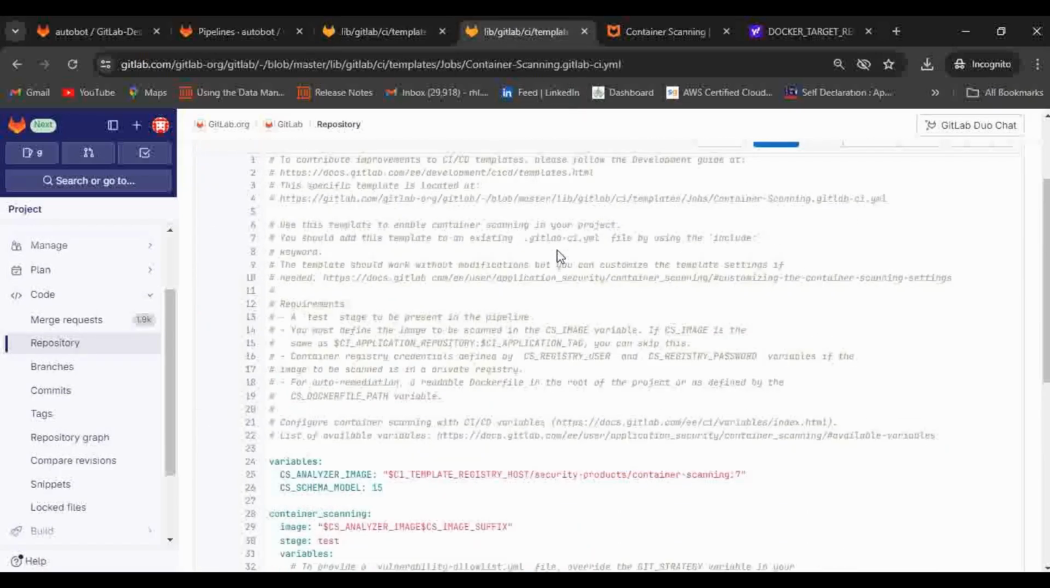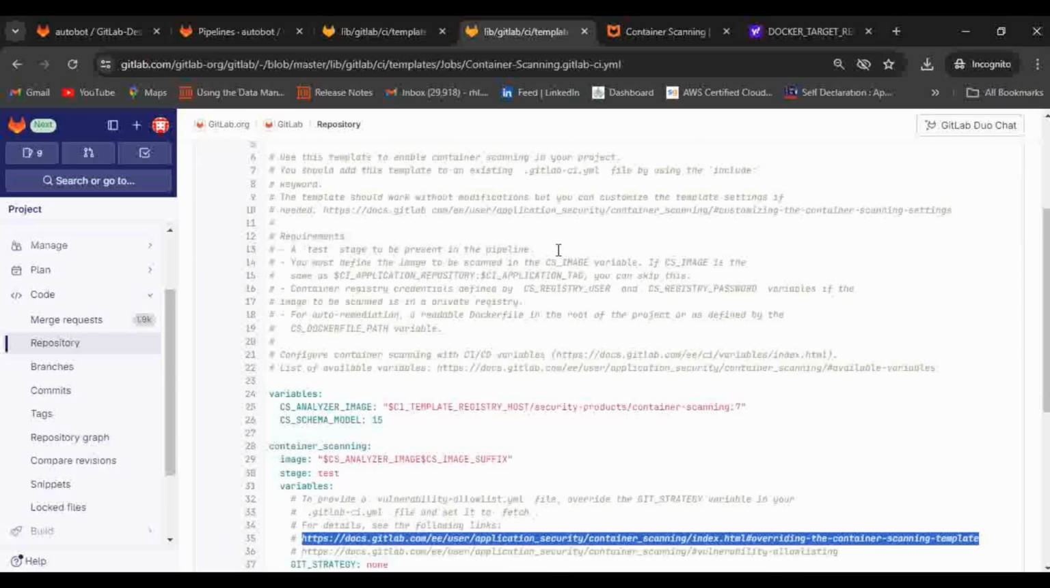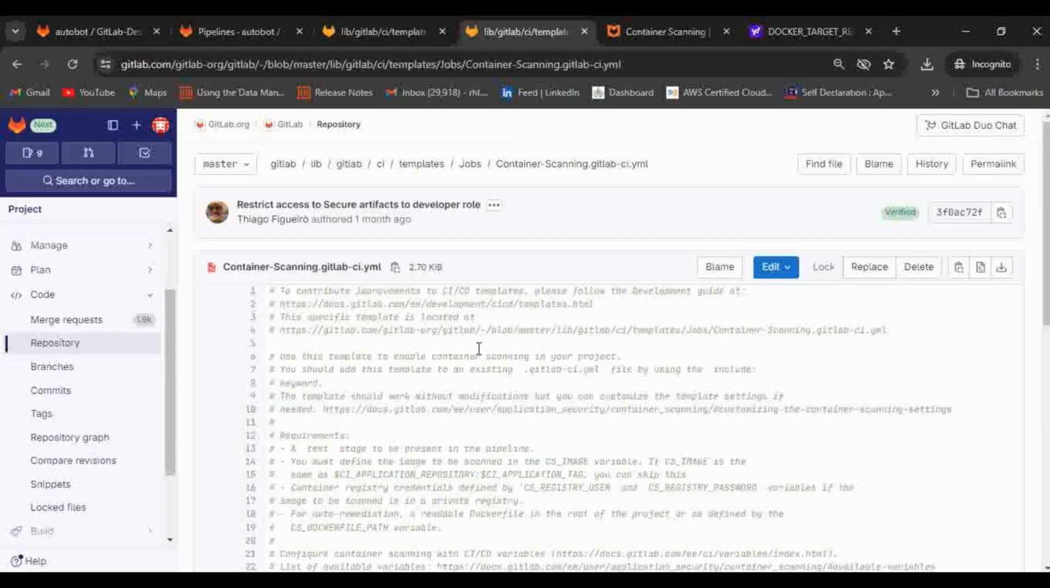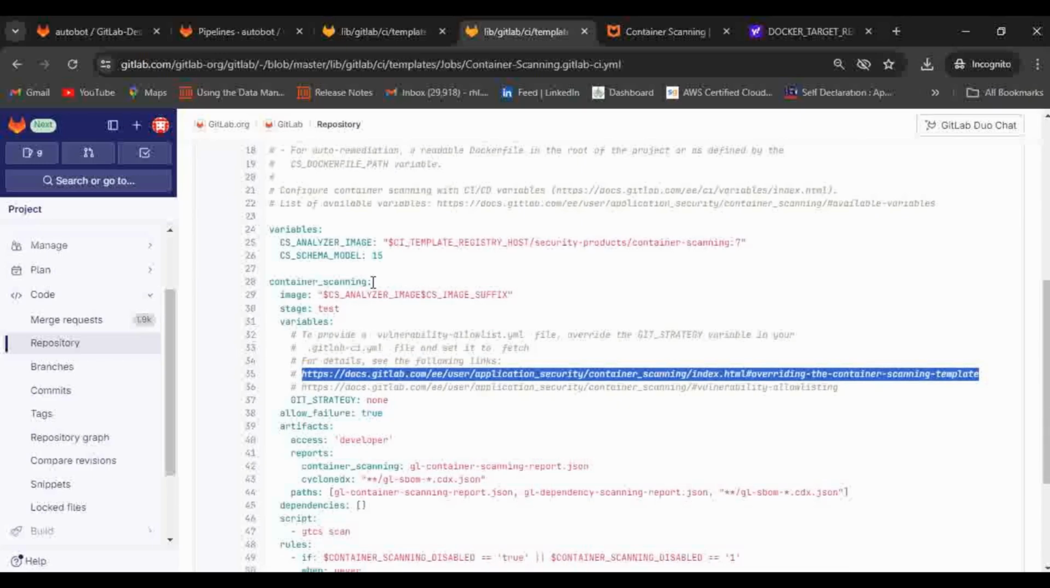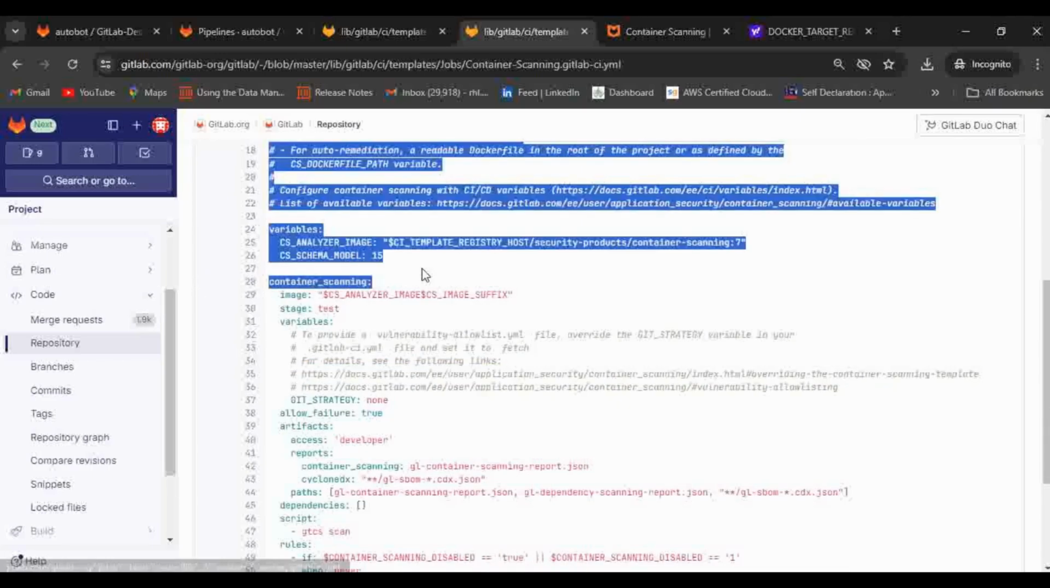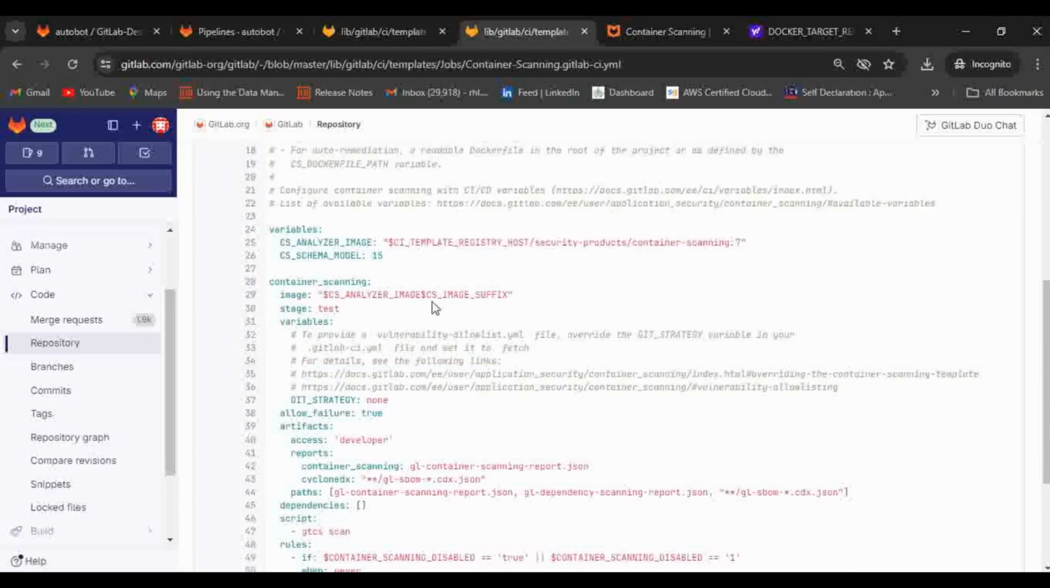Once we add the job, what is the next thing that we have to do? I have gone inside the container scanning, and here you can see this is a container scanning job. It is using a base image, a security product container scanning image. It is automatically taking this container scanning image, so we don't need to make any changes here.